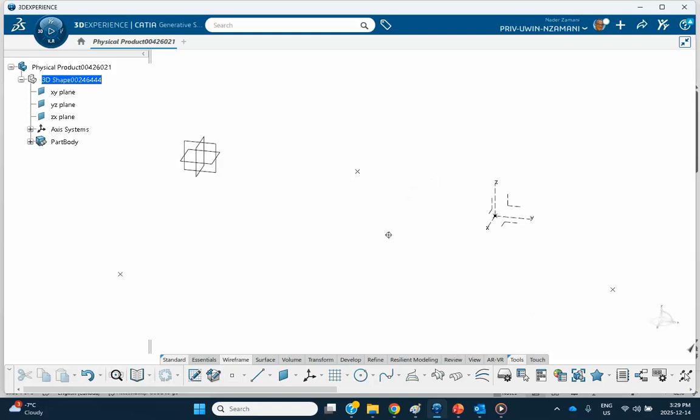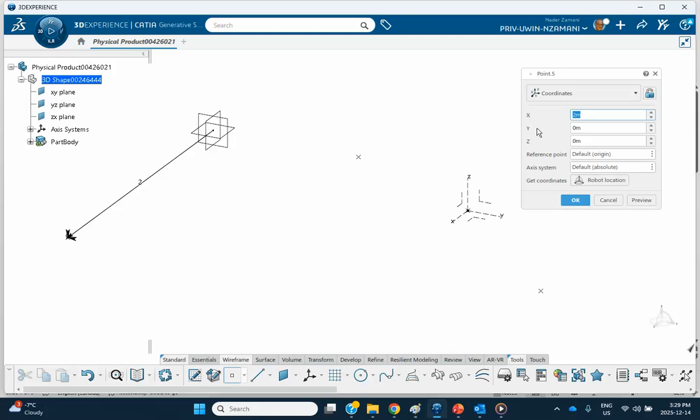Now, there's something else in here that you may find interesting. You click on the point one more time. Notice that it's with respect to the global absolute, no problem. It's x of 2 and y of 0 and z of 0. These numbers are because of the last point that I created at these coordinates. But there is another checkbox here which says, what is your reference point? Now, the reference point says default origin, which is right there.